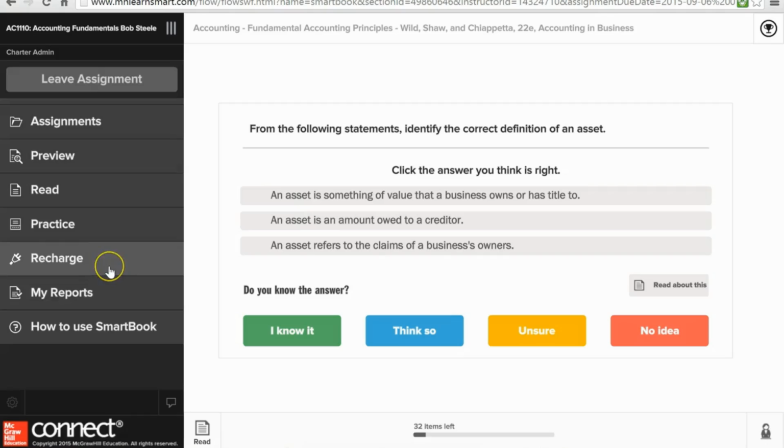You can then take a look at the recharge here once you're done, the My Reports, and the how to use this item here. And that is the LearnSmart.